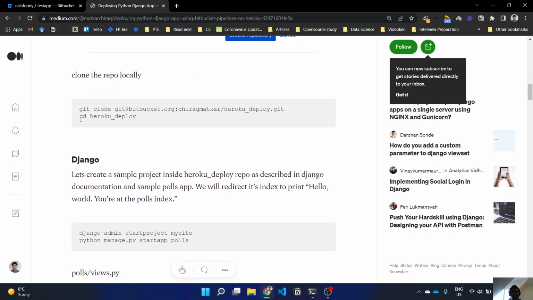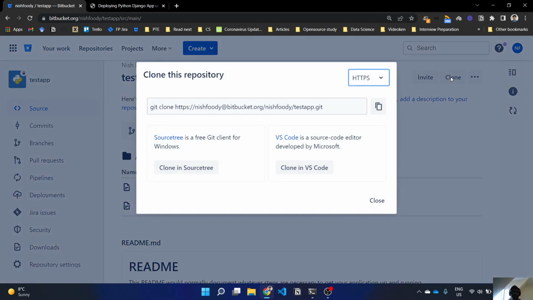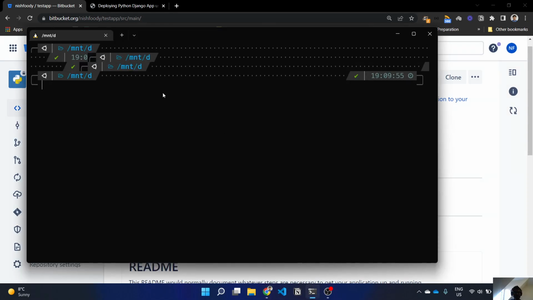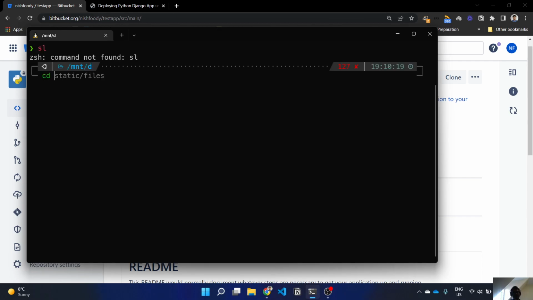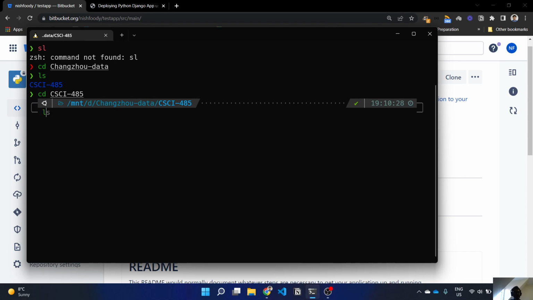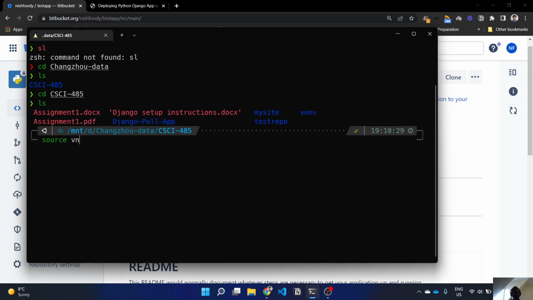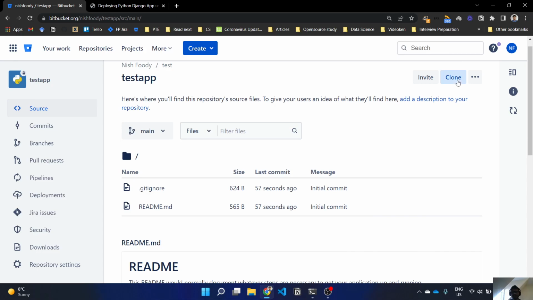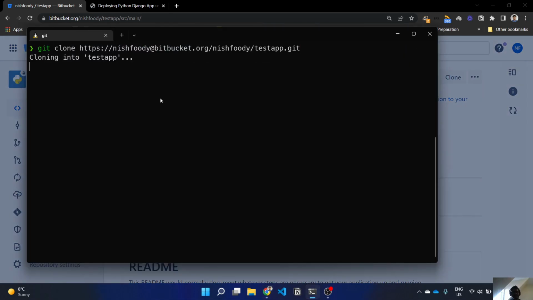What the article is saying is that we have to clone the repo and then go inside it. That's exactly what we'll do. Go to clone and copy this command. Once you copy that, go to your terminal. I'm going to clear this and cd into csci 485, and now I can run source venv/bin/activate to activate the virtual environment that I've already created. Once I activate it, I'll paste this clone command. This will clone my app there, and it asks for my password.